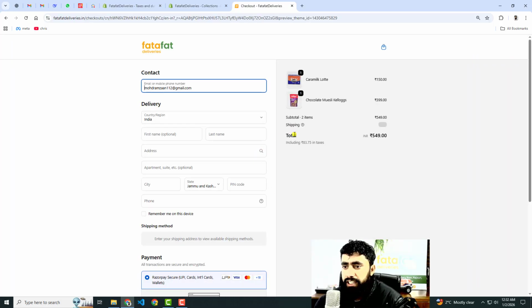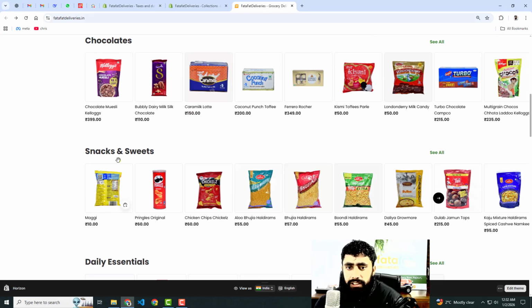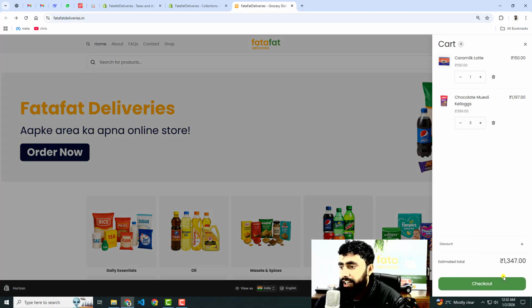So here you can see 2 items and included 83.75 Indian rupees in taxes. So that tax is already included. Let me give you an example. First example, I have to add one more product. Let me show you first example, this one, and I am adding two quantity of that, and now I have overall 1347.